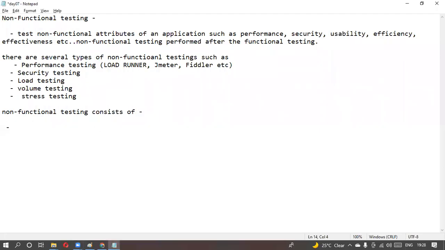So the non-functional testing consists of reliability testing, usability testing, and efficiency, and maintainability and portability. These all come under non-functional testing.